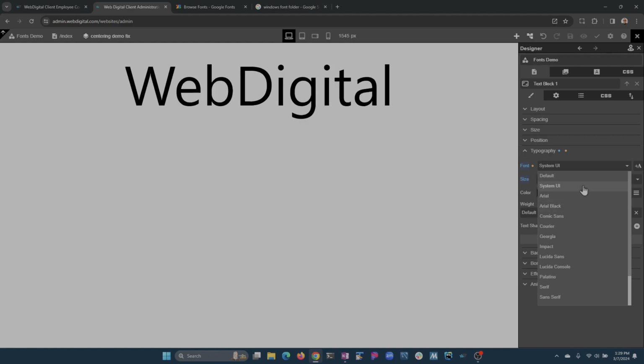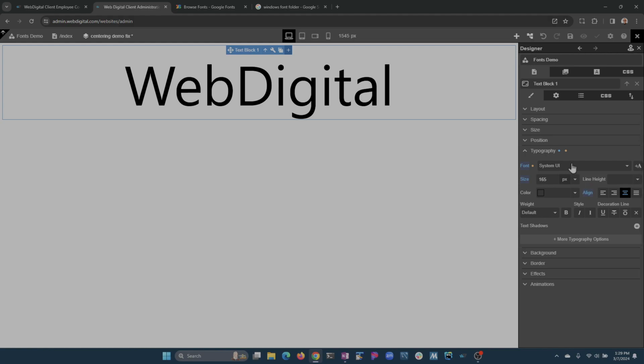The system UI is a bit of an exceptional case. It's almost standard, but not quite. Basically, all the operating systems implement system UI in a different way, but most of the time it looks a whole lot better than the defaults. That's why a lot of designers use system UI. This is also available in WebDigital as well.